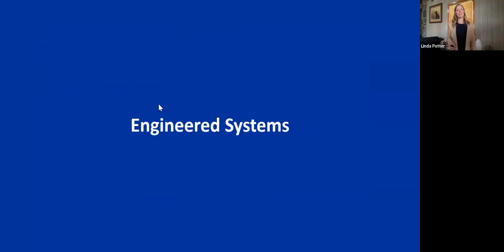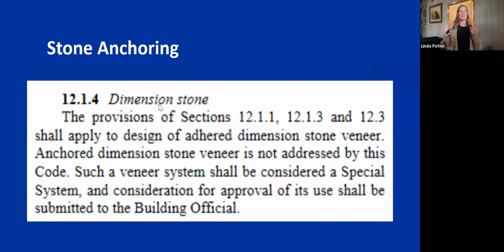Okay, so let's go into engineered systems. Let's talk about why it's important that we think about working with substructures that are engineered to keep you safe. We're going to reference back to masonry because, again, my background. Inside the TMS 402/602 masonry code, it talks about stone anchoring, and it says it is not addressed in this code. Same thing for Rainscreen walls. There is no code that dictates how this should be done. Everything should be engineered to determine that it is acceptable for this specific project.